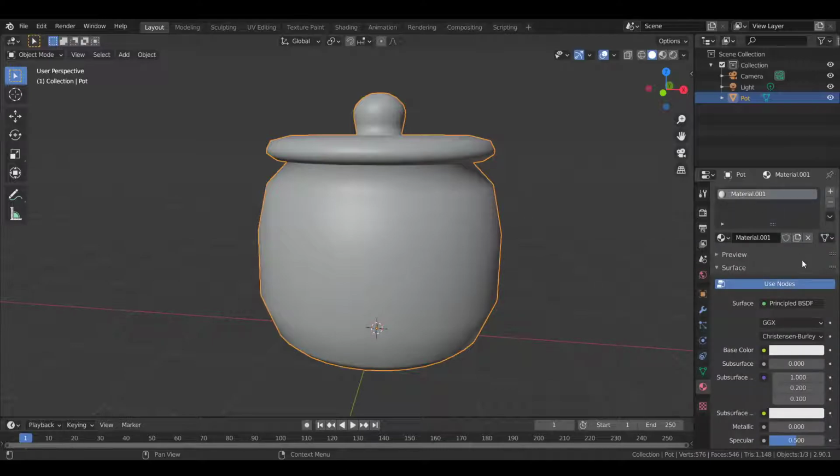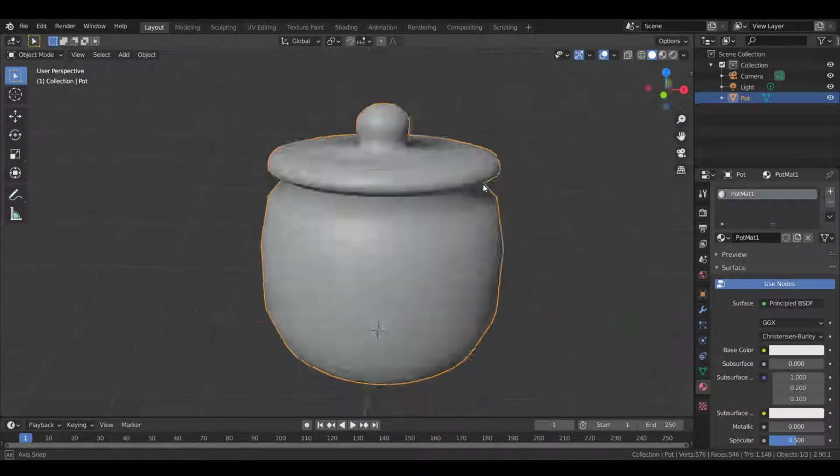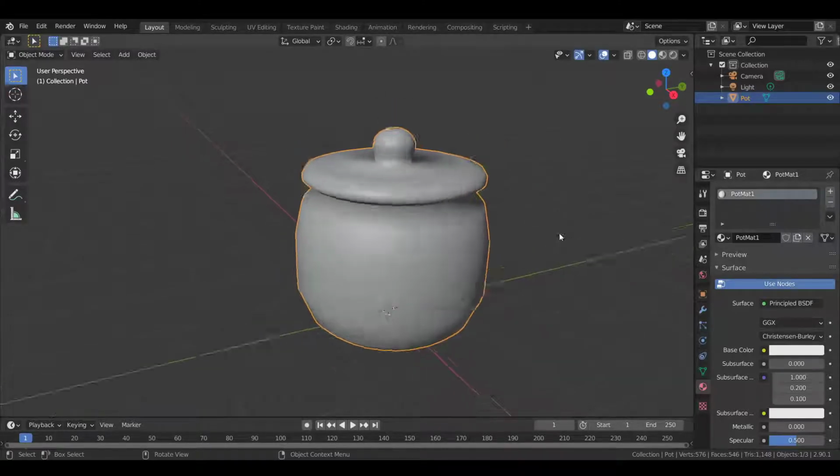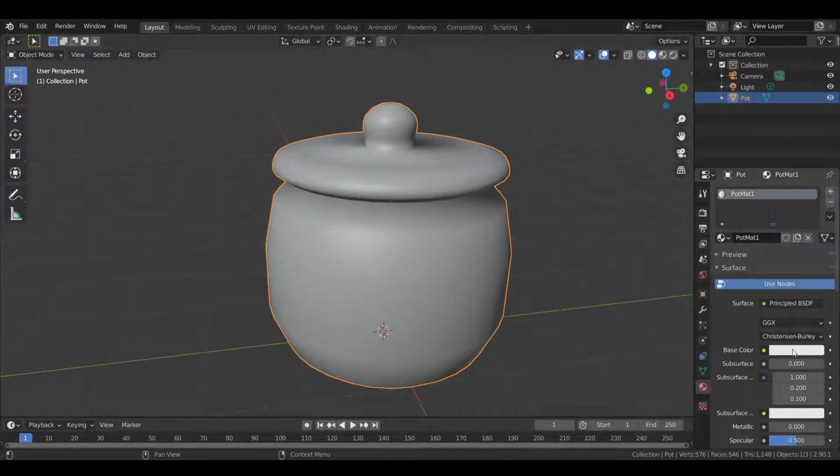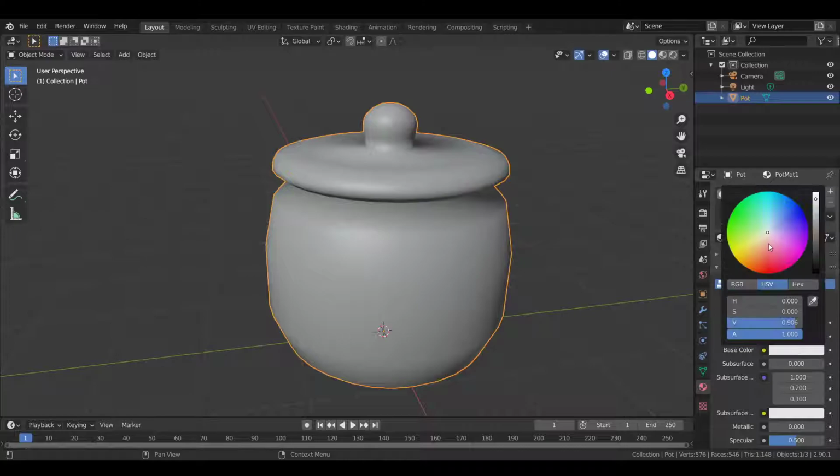You can change the name by going here or double clicking on the name. So let's call it pot with map 1, because I'll show you how to add 2 to this one base mesh. Now that I have this, in the base color you can change its color. Let's do a nice green, because green's a nice color.